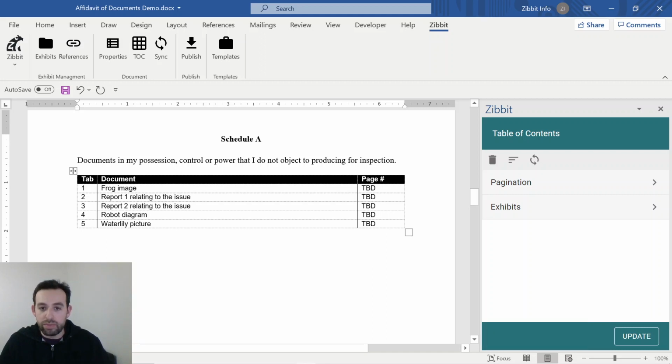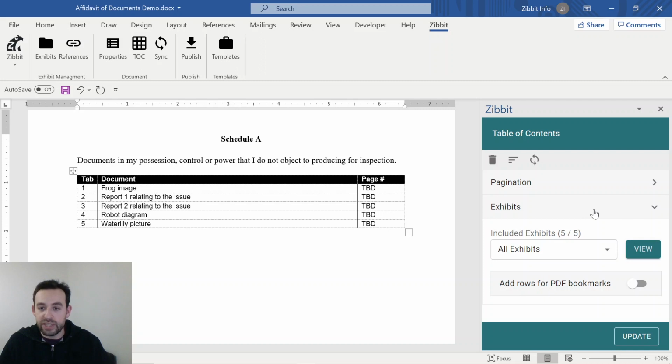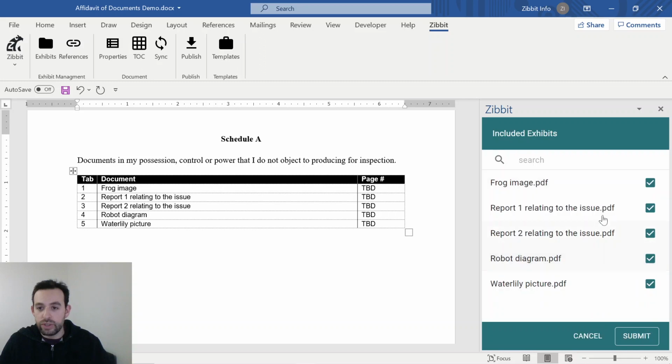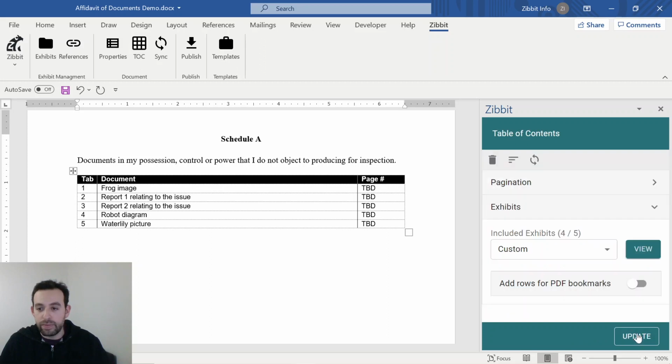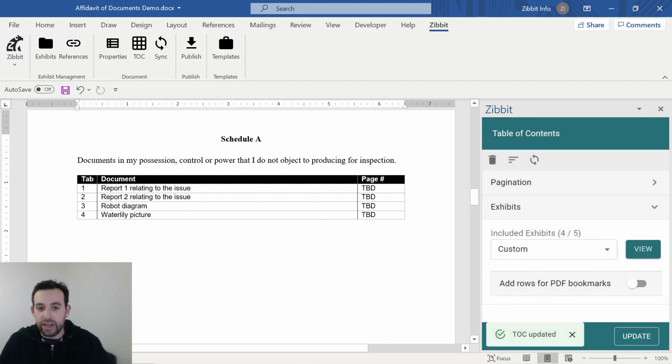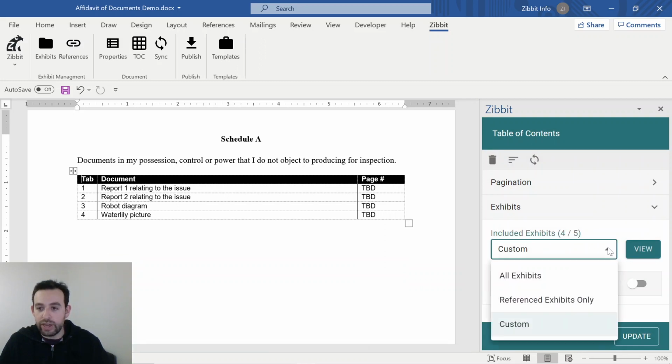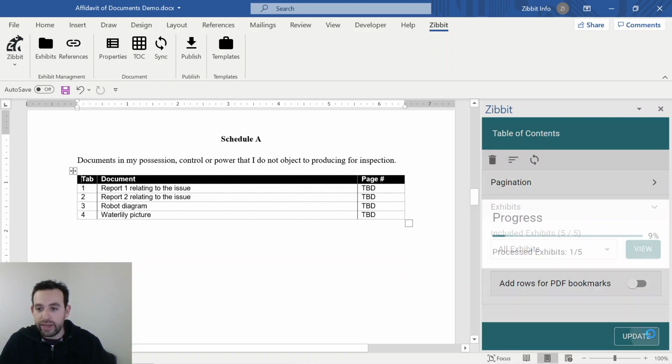So one thing to point out is if you didn't want to include all your materials in this index, you could simply open up this setting here. And right now we have all our materials included. If you hit view, you can decide specifically what you want to include. Let's, for example, remove the first item, update, and you can see our index now reflects that change. But let's go ahead and put it back.